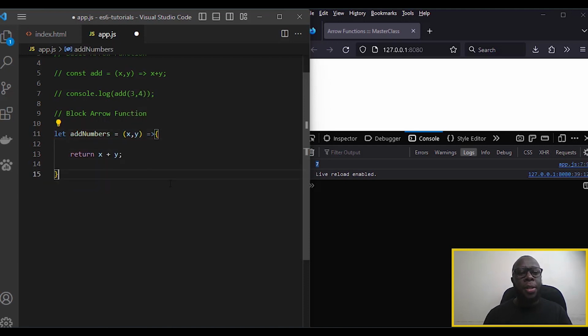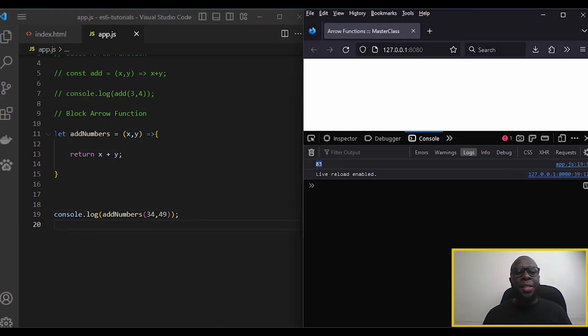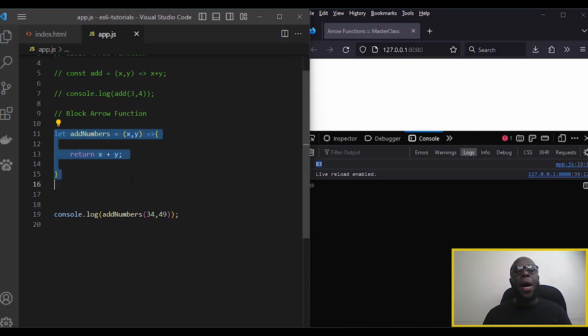This block can still work like the ordinary function, the older way of writing functions. So I'm going to console log this and pass in numbers. I'll simply change the name of the function here and pass in different numbers. Maybe you can make this 49, and this one 34. Then save, and it works. This is the second way to write an arrow function.